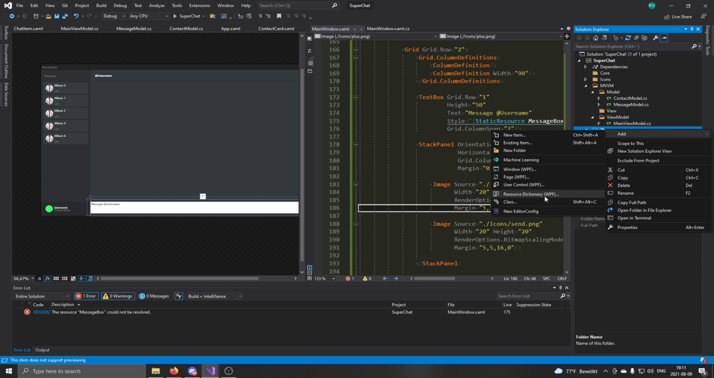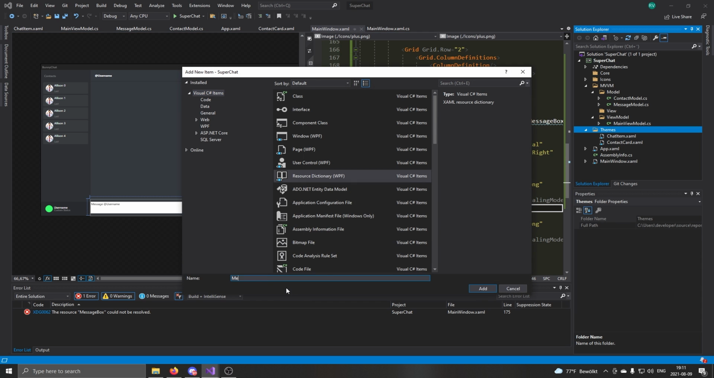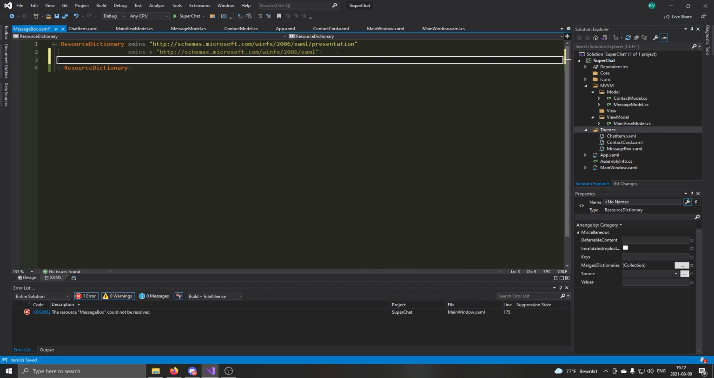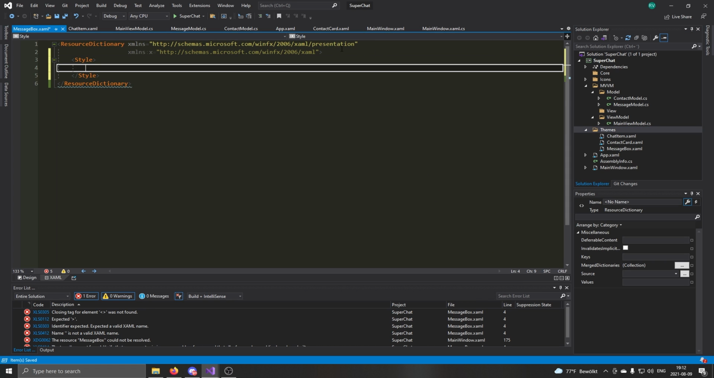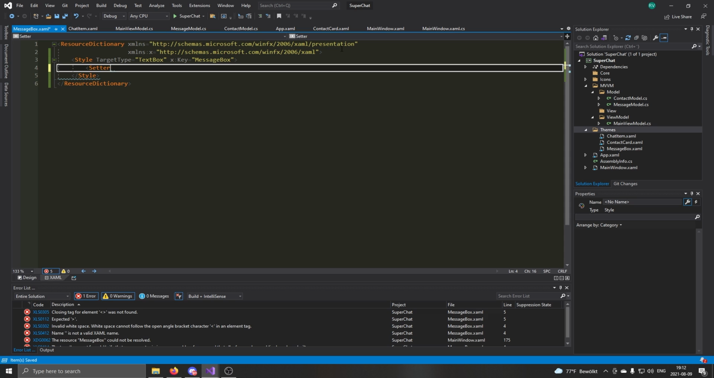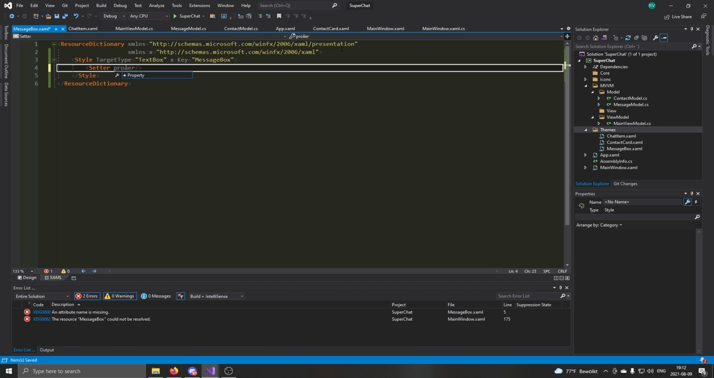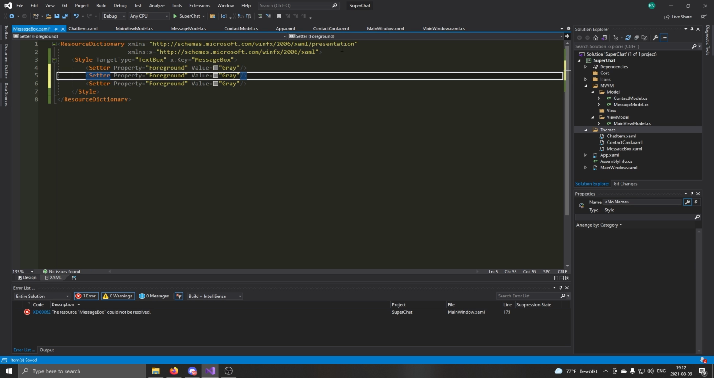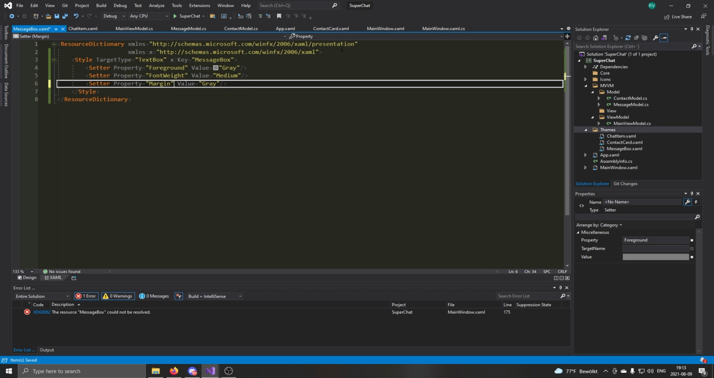So we'll do add resource dictionary, call it message box. We will create a style. There we go. The target type is going to be text box. The key is going to be message box. Setter, property, we'll do foreground, value gray. We'll add a couple of ones. We'll add font weight, medium. We'll add a margin of 8.